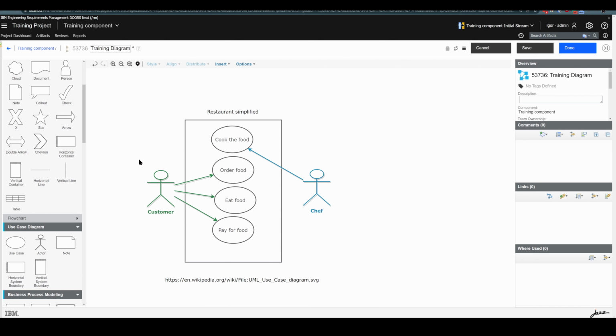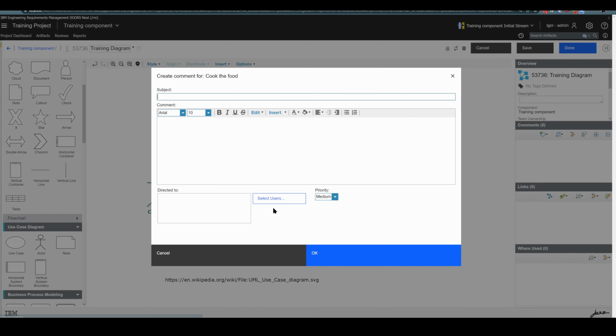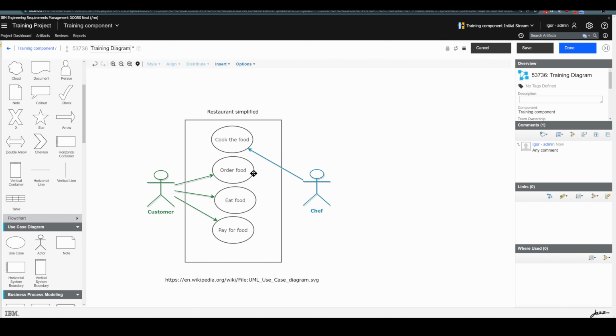Now I am supposed to create comment for cook the food element. So not for the entire diagram, because right now if I would go here and click on create comment for artifact, this would be created for entire diagram. But I need to click on this element, right click, and choose create comment, any comment. Perfect.